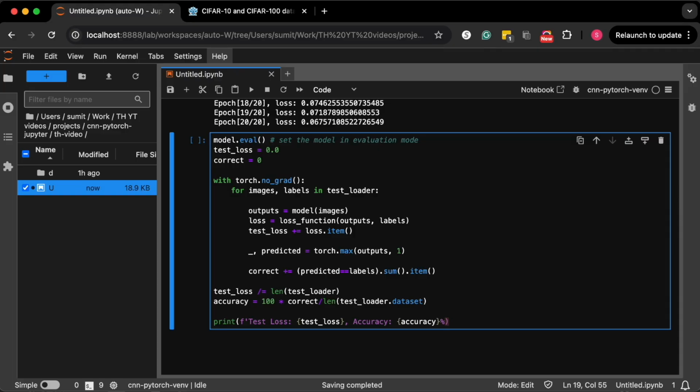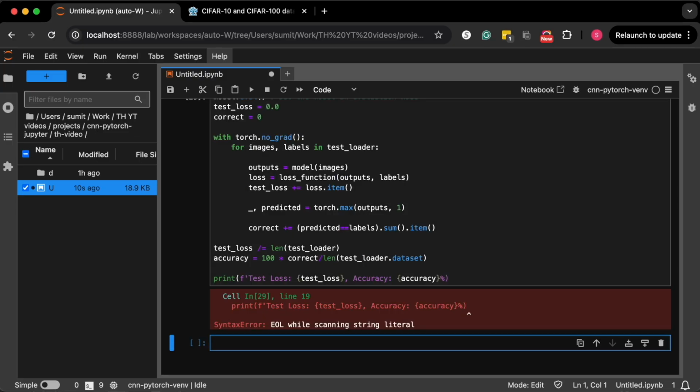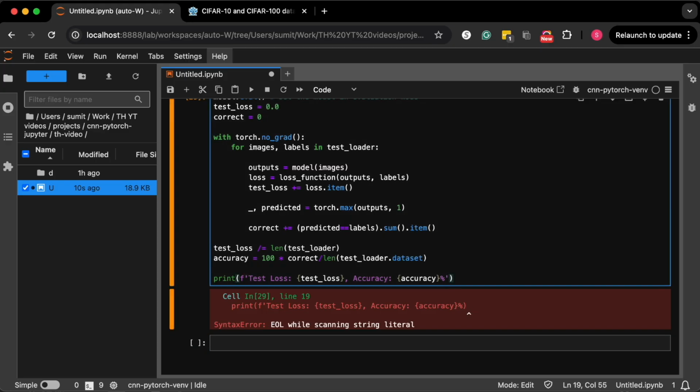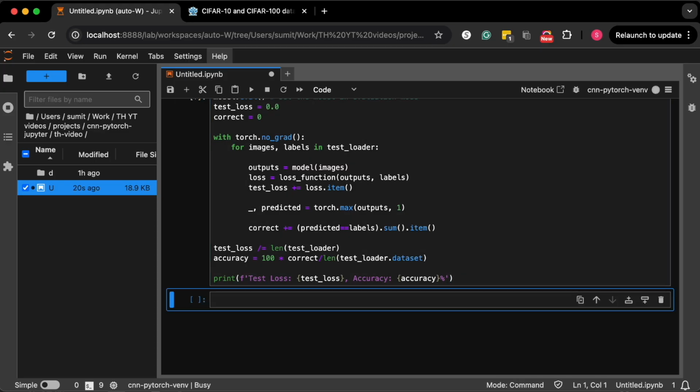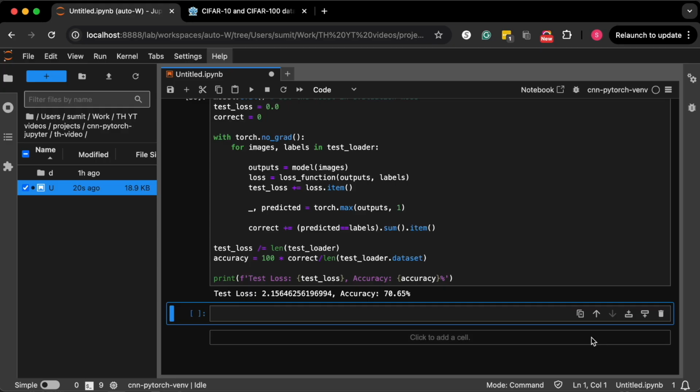All right, everything is set up. So let's go ahead and run this cell and evaluate our model on the test dataset. Okay, we have a small issue here. Okay, now let's run it again. All right, the evaluation is completed.